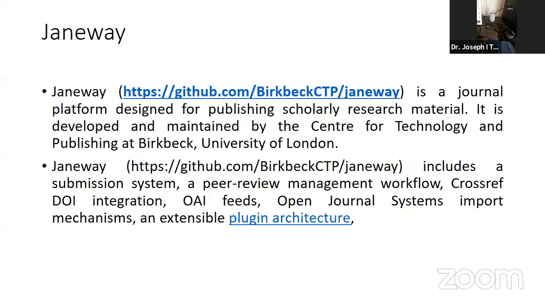Janeway. Janeway is a journal publication platform designed for publishing scholarly research material. It's developed and maintained by the Centre for Technology and Publishing at Birkbeck, University of London. Janeway includes a submission system, a peer review management workflow, Crossref DOI integration, OAI feeds, Open Journal Systems integration, and an extensible plugin architecture.